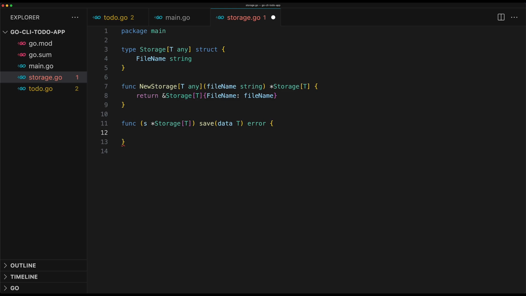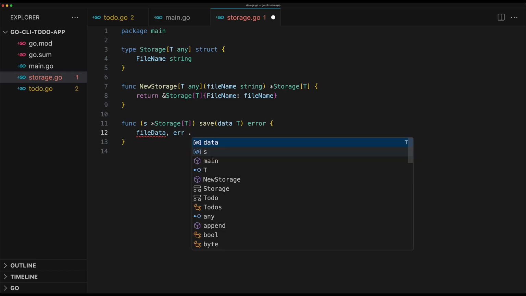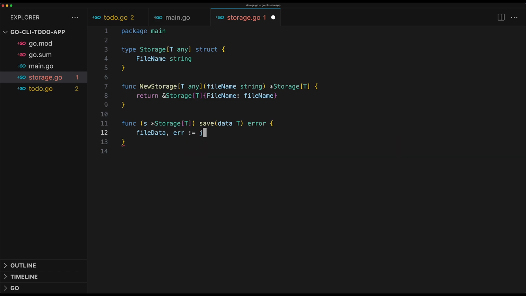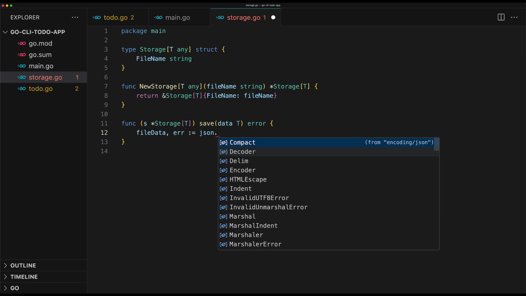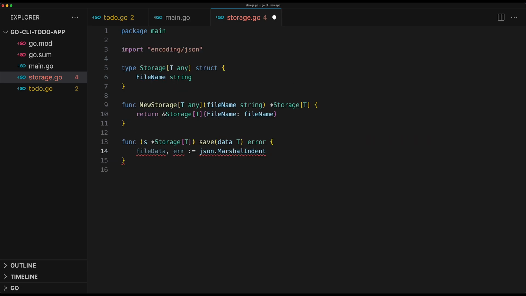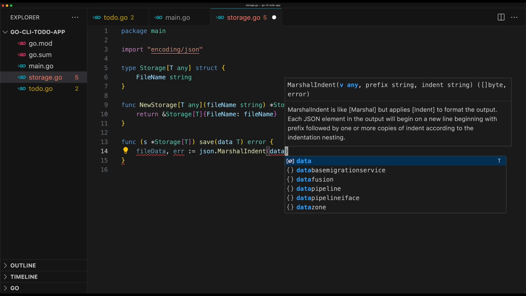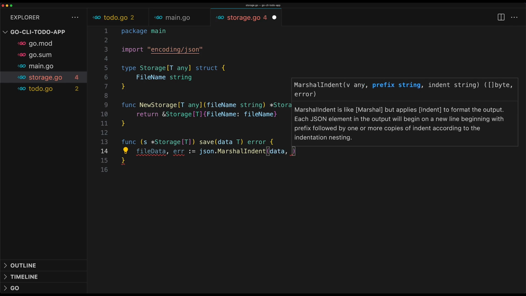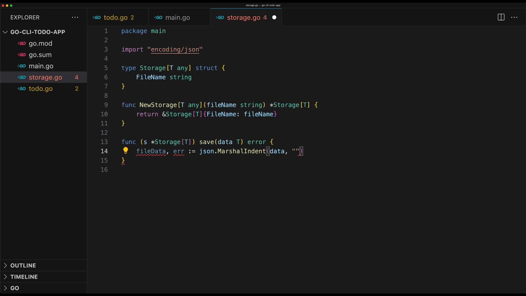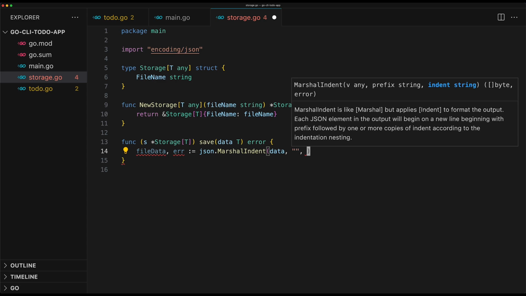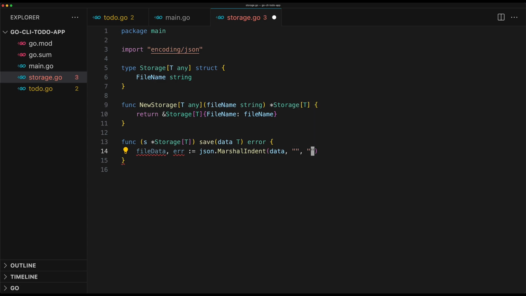Here we will convert our data into JSON, so we can do that by writing fileData, err and assign it to using the json.MarshalIndent, and then we pass the data that we want to convert to JSON. We don't care about the prefix, we leave it as an empty string. But when we're converting our data into JSON, we want to have some nice indentation, and we can do that by having a string with 4 spaces.